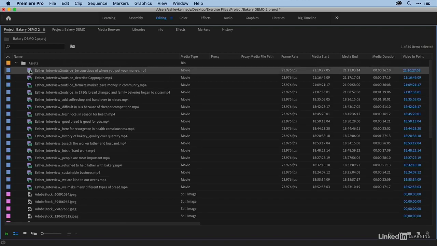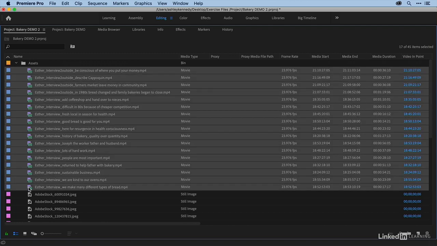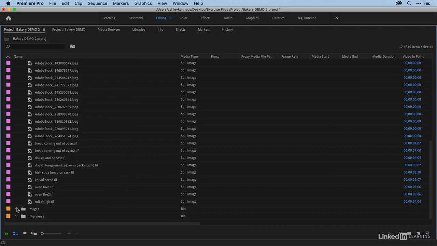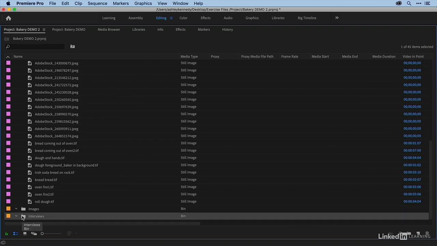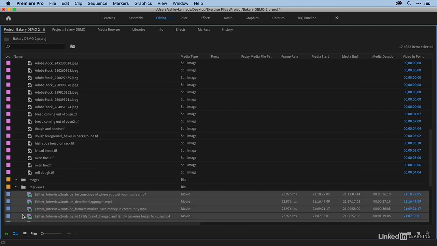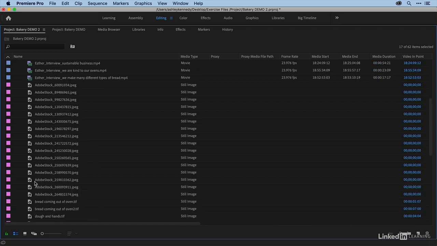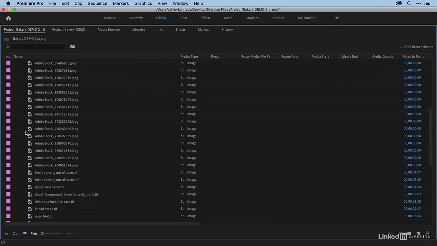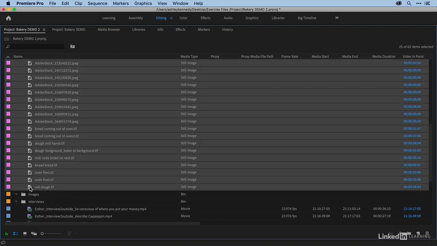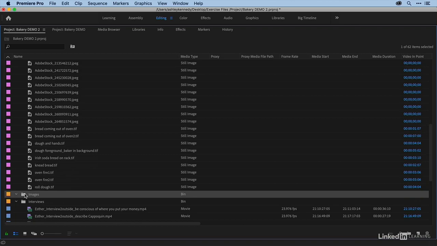And the other way is to simply copy and paste. So I'm going to select these and then press Command C or Control C on a PC, and then come to my interviews bin and Command V or Control V. You can see that this is not appended with copy 01. So unless you want a labeled indication that you have duplicated a clip, copying and pasting clips is usually a good solution. So let's also do that for my images. I'm going to just select them, Command C and Command V.